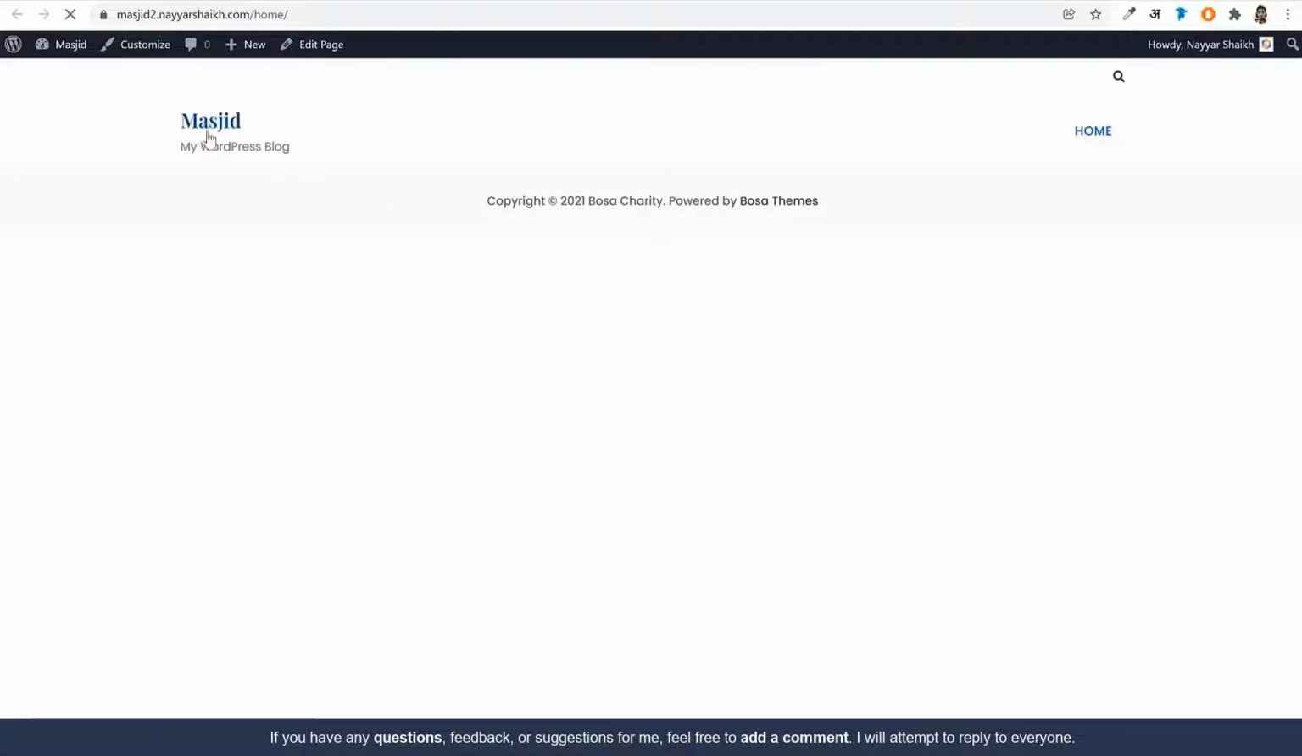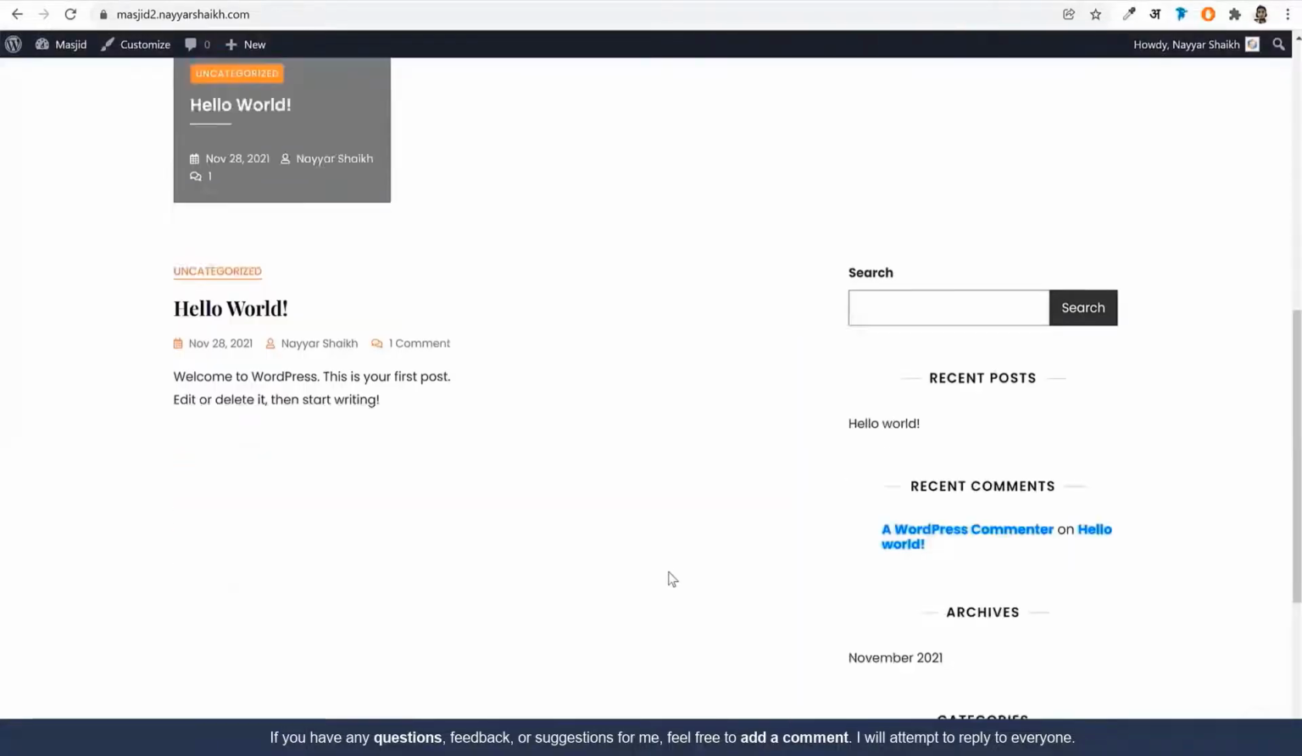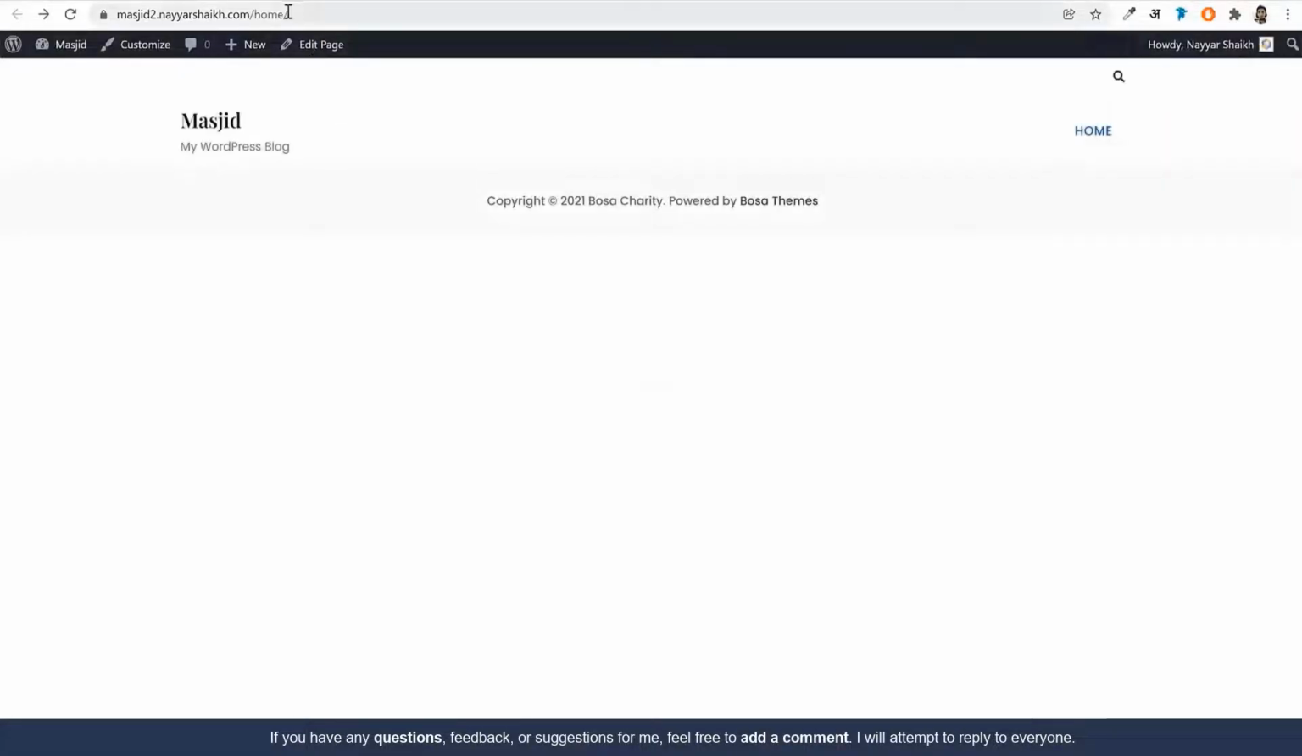If you click on your website name, as you can see, you're redirected to some other page. And if you again come back to this page, the home page, here at top it says website name slash home.